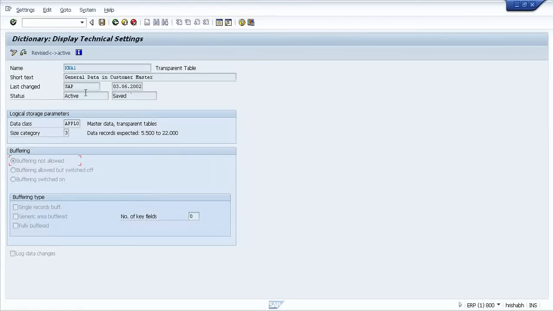So those tables can be accessed immediately from the database because they have very few records. See, it's only 5,500 to 22,000 like that. But for transaction data tables, where every day lakhs of records are updated, those kinds of tables have the problem. So for those kinds of tables only, buffering is allowed, and buffering is of 3 types.